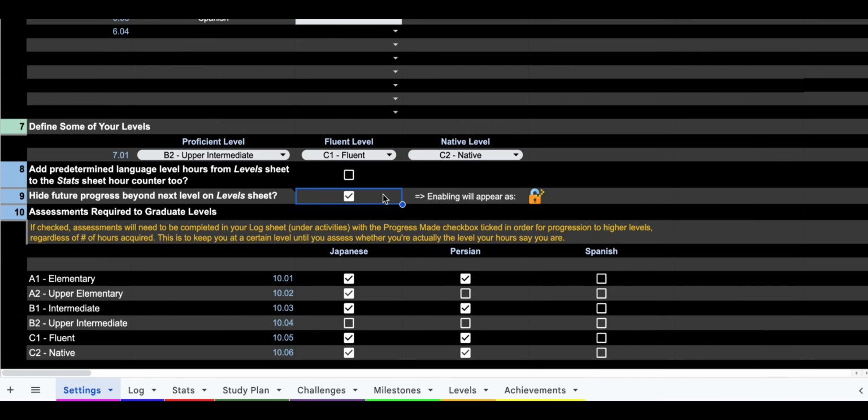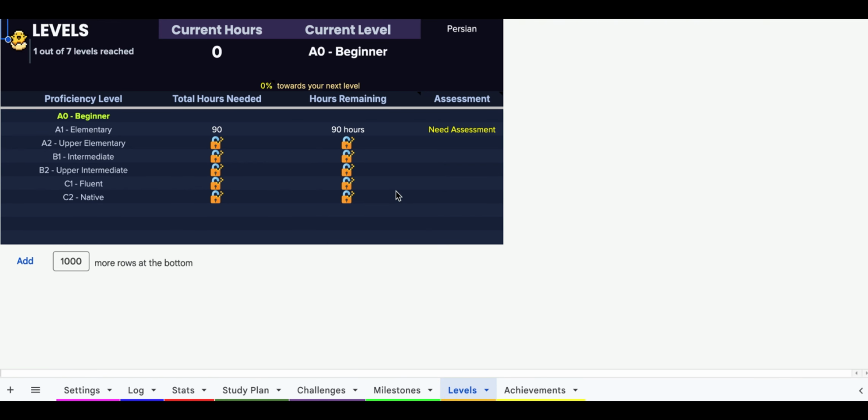Hide future progress beyond the next level on the level sheet. Now on the level sheet, if you navigate down there, we have these locks right here. All this does is hide the future levels so that you can't see their total hours needed and hours remaining, so that you don't get anxiety or obsess over it or say, oh my gosh, I need 3,000 more hours in order to reach my goal. That's so many, I'm losing motivation. That's just to prevent this. It's just to trick the mind. Your preference. If you get rid of that, these locks will disappear and it'll show everything.